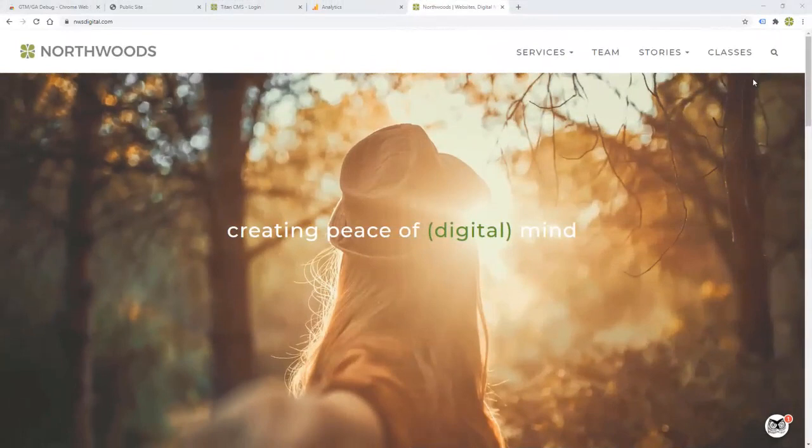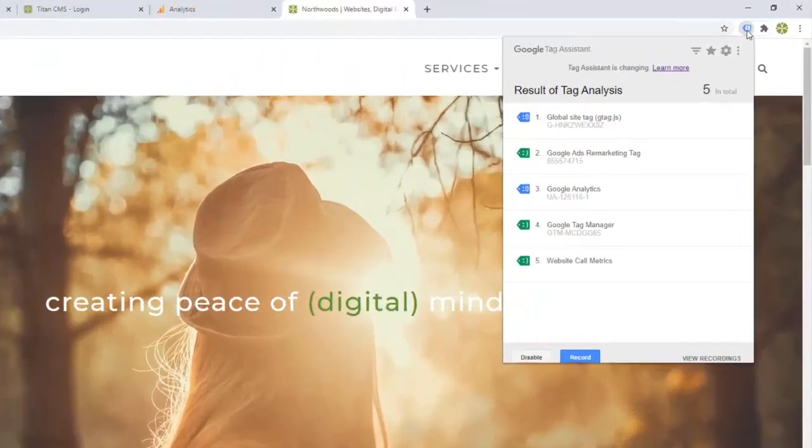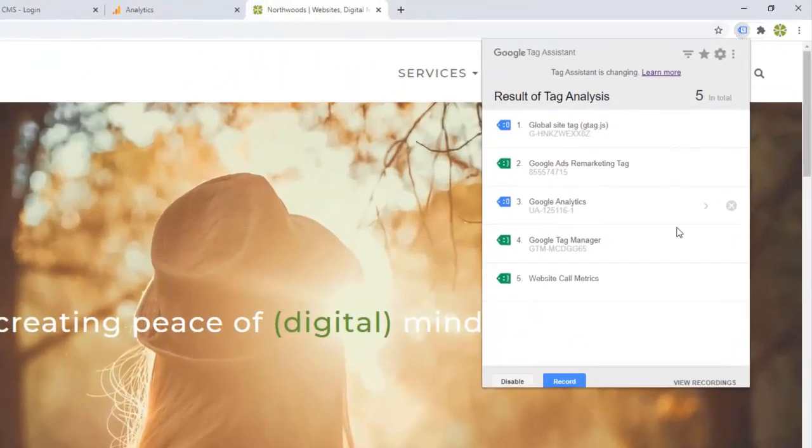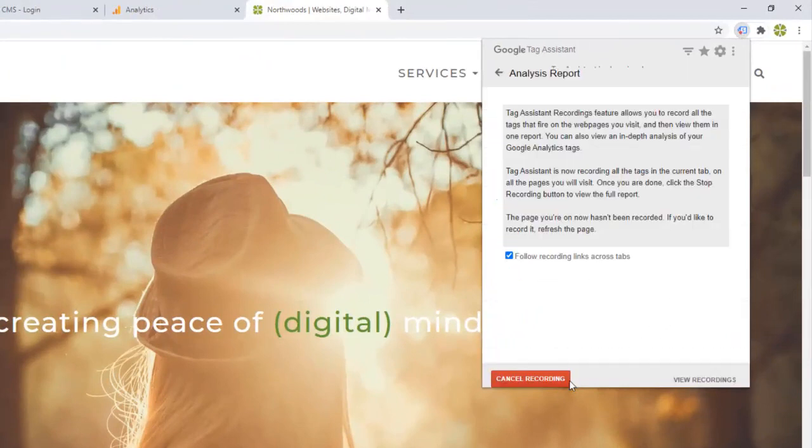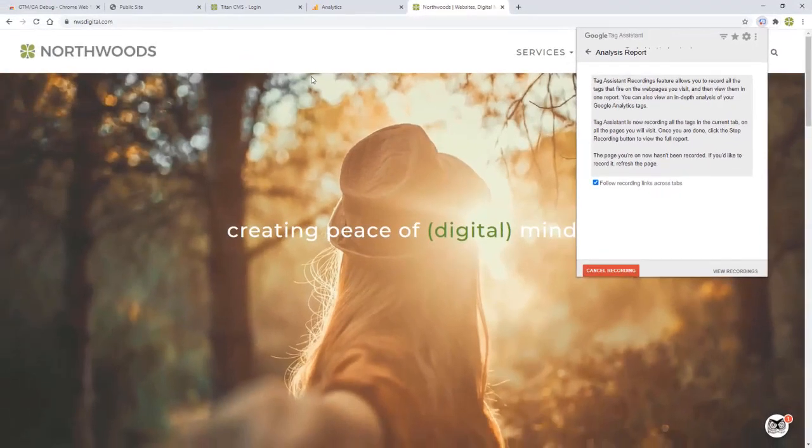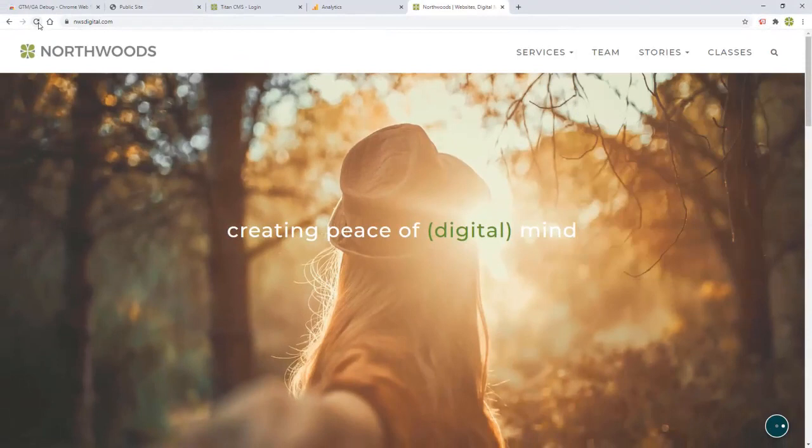For the recording example, I'm going to use our own site, nwsdigital.com. If we look at the Google Tag Assistant, you can see that there's a little bit more on this site than the demo site that we saw previously. We are going to click on record, and I always leave this checked. If I want to include this page, the home page that I'm on, in my recording, I have to refresh the page. And let's just go through a little bit of the website.